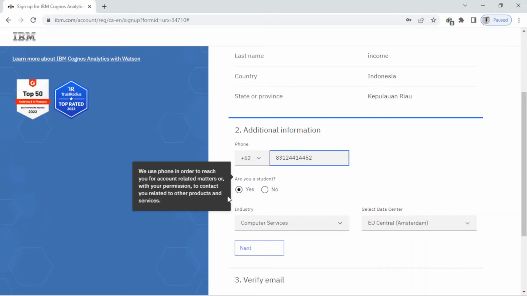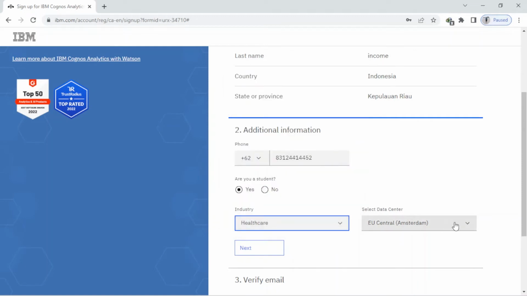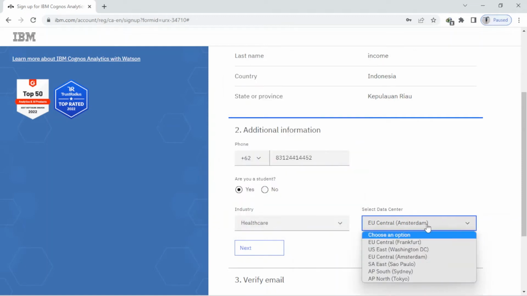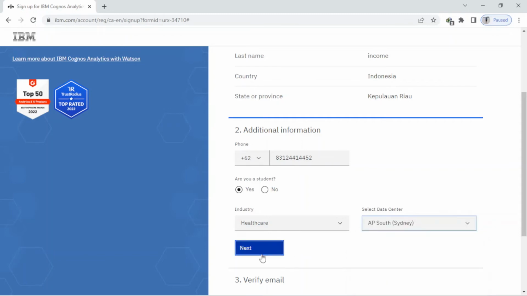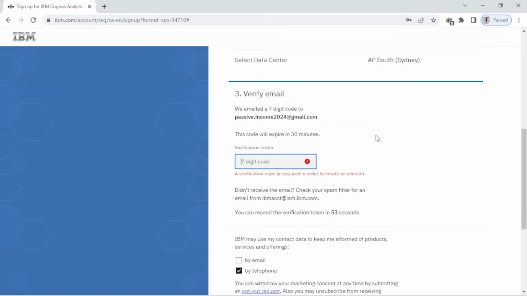So after that, are you a student? Yes. And also here I choose the major. For example, I choose healthcare, and here I should choose the region which is near to the place I live. So I think I can choose both of these, Tokyo, and here Sydney South, and here next. I can save it or why not? Just okay, I save it.